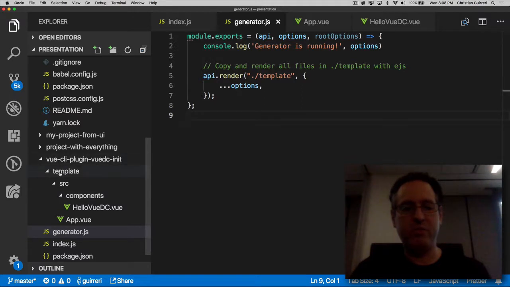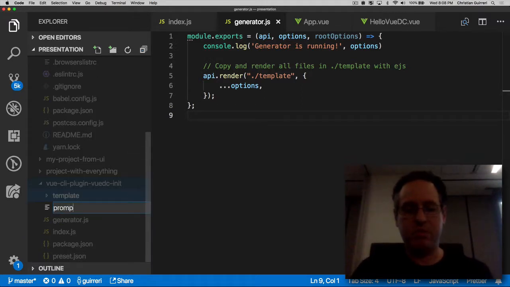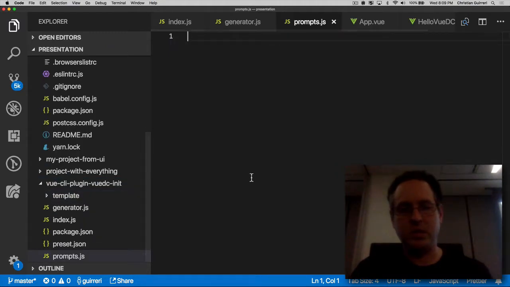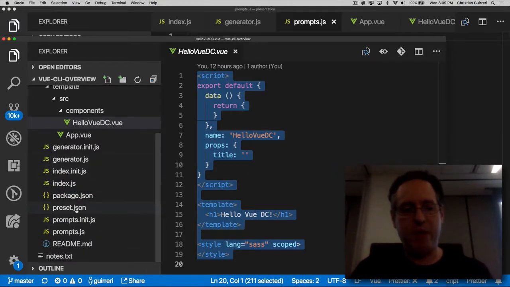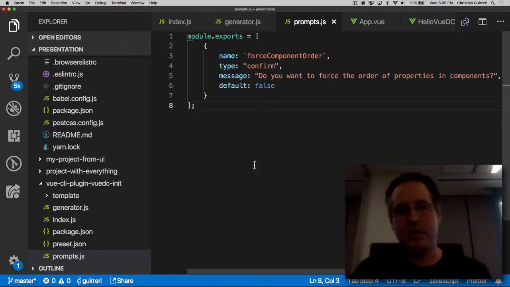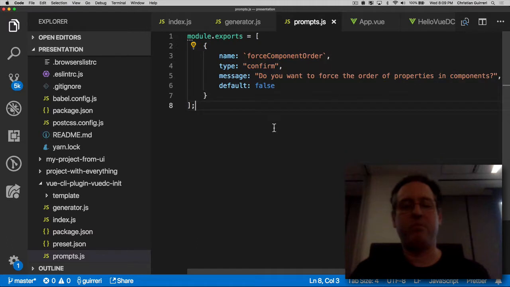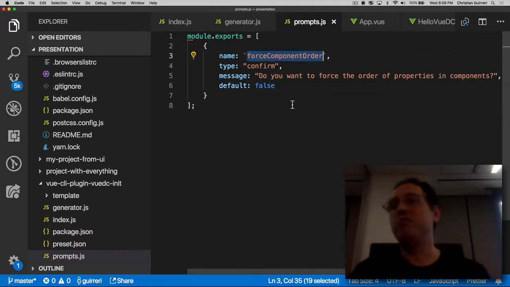So all we have to do is create a prompts.js file. And all we have to do is grab code that I've already written. It's kind of nice. All right, so in this case, what prompts.js is doing is it's exporting an array of options, of questions, right? So these are questions. The name is what you would use in the command line.